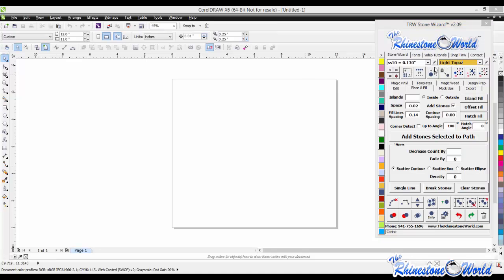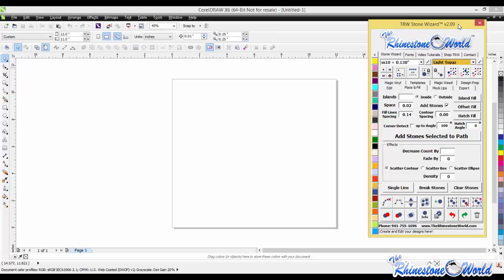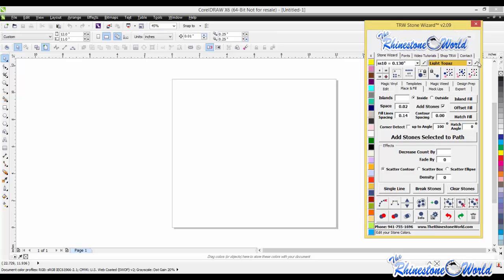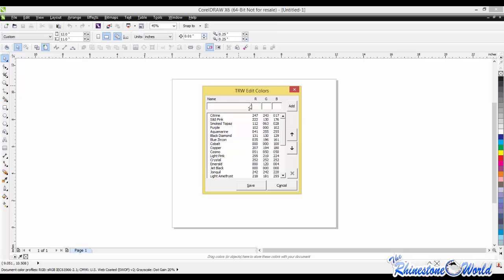Now we do have a cool feature in the wizard that actually allows you to edit your stone colors depending on where you purchase it from. We understand not everybody's going to purchase the stones from us. So we give you the option to enter in the colors that you use or prefer. As long as you know the RGB color, you can name your color right here. So you can just do TRW, and then we can change it to whatever we want, 247, 5.